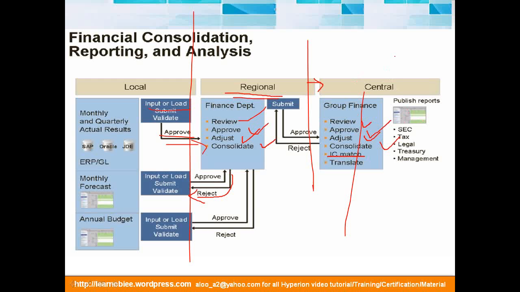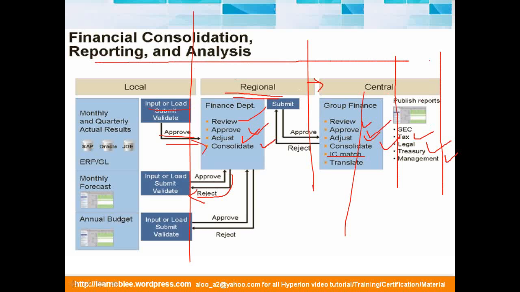And the view they have is a consolidated view, and the reports they create are for external bodies, government bodies, or for internal manager reporting, for tax, legal, treasury, and management reports, and finally it is given. So reports are published. So you see, the consolidation happens from various levels. This is 3 levels. It could be 4 levels: local, regional, headquarter, and corporate headquarter.